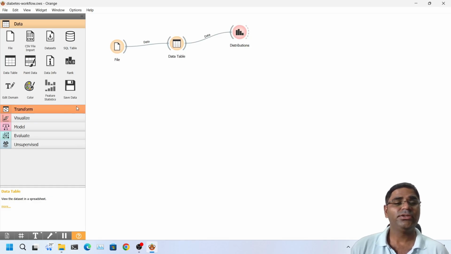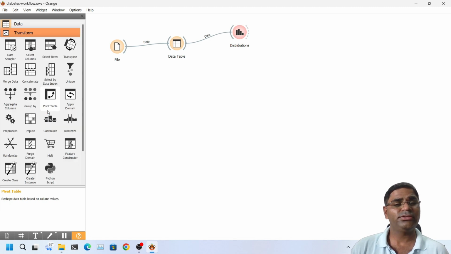To pre-process it, we need to connect this data with a pre-processor. It is labeled as pre-process widget. I will load it into active workspace area and I will connect the output of the data table with the input of pre-process.